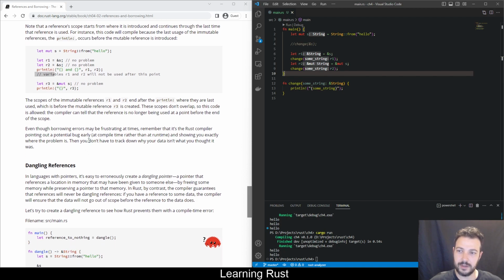Even though borrowing errors may be frustrating at times, remember that it's the Rust compiler pointing out a potential bug early, at compile time rather than at runtime, and showing you exactly where the problem is. Then you don't have to track down why your data isn't what you thought it was.